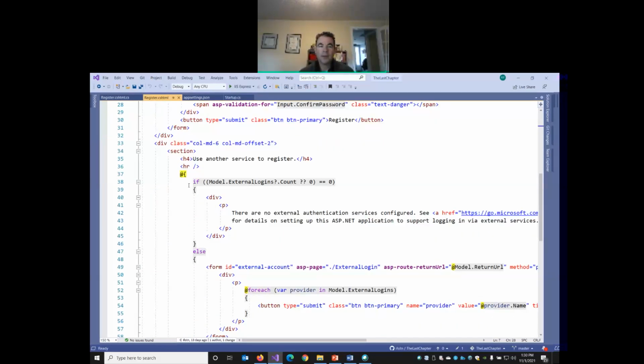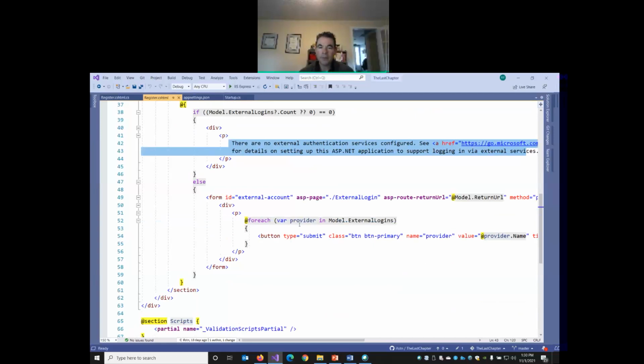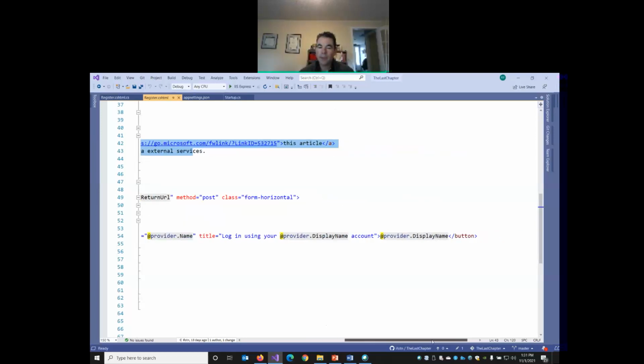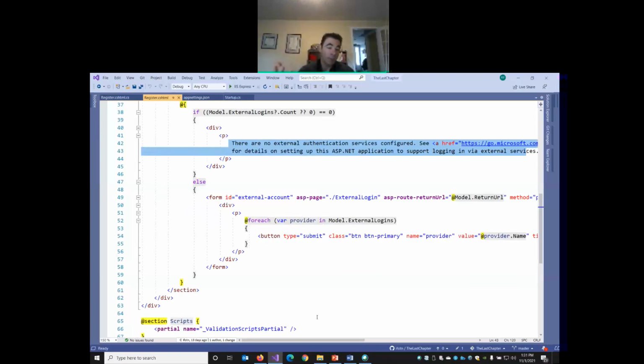So here's the logic. If our external login count is equal to 0, it just shows this message. Otherwise, it loops through each provider and generates a login button. So we'll get a Google button enabled here together, and then you'll get the Facebook working for your lab.